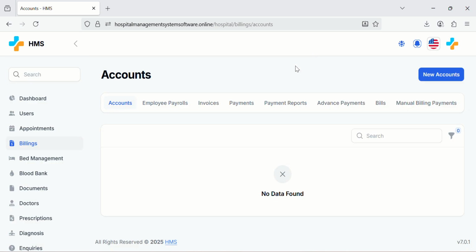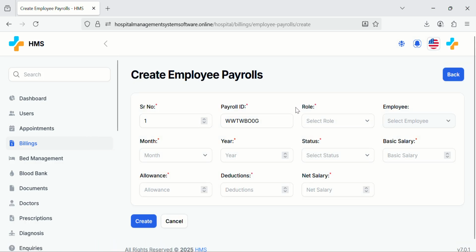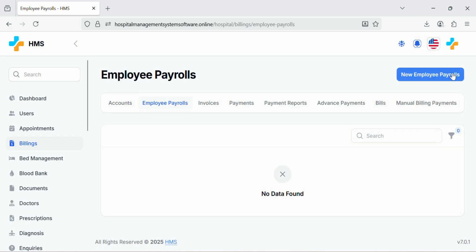Employee Payroll. This is where you generate the payroll for your hospital. From the main window, click Billings. Select Employee Payrolls tab. Click New Employee Payrolls top right. Select employee name, employee role, month, year, and status. Payroll ID will be generated automatically. Type payroll serial number, basic salary, allowance, deductions, and net salary. Click Create.